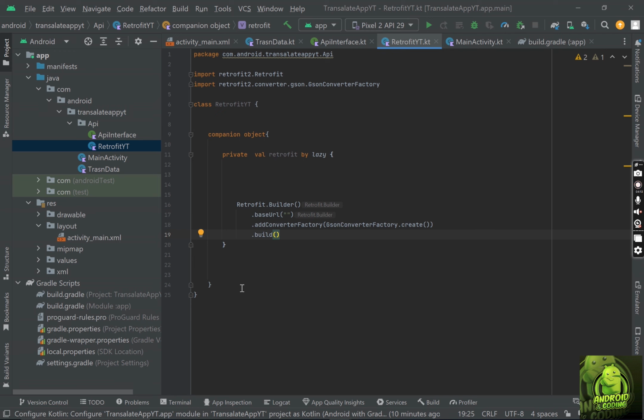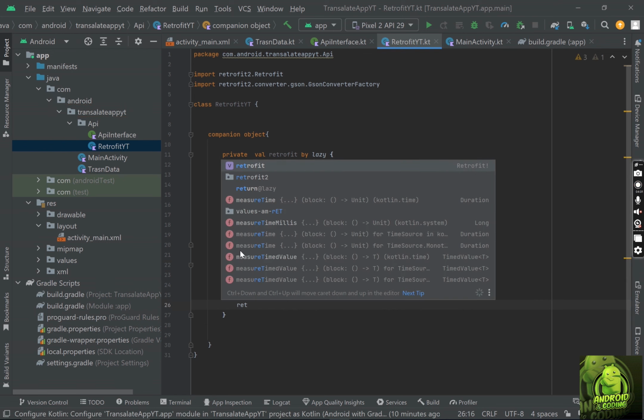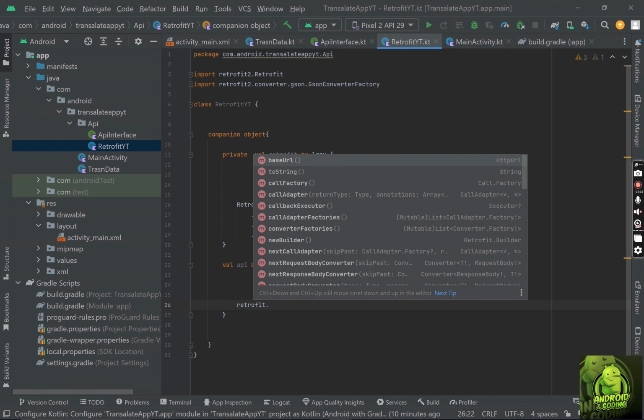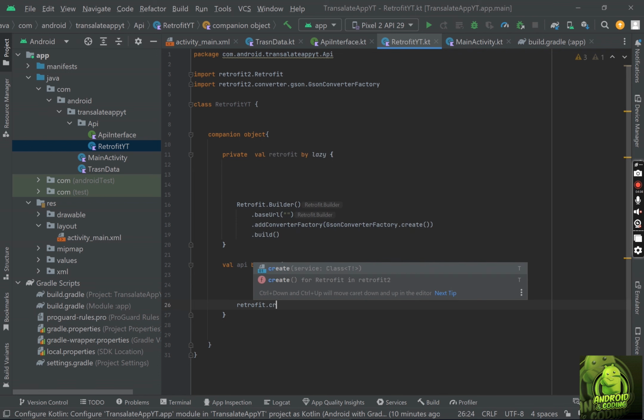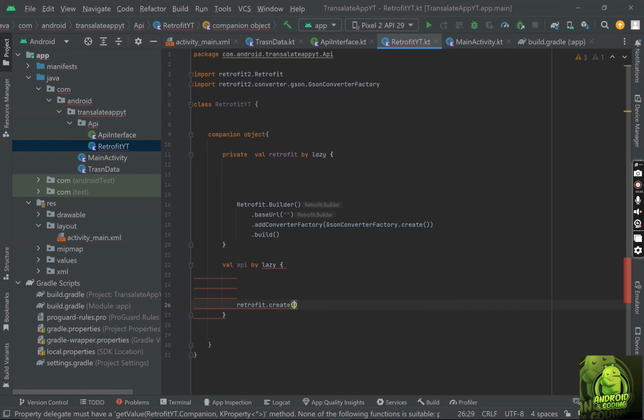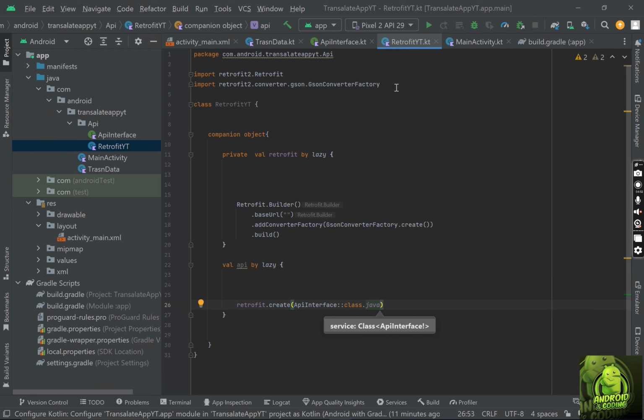Now come outside of this object, and here we will type val API by lazy, retrofit dot create, and here we will pass our API interface class.java. So done.